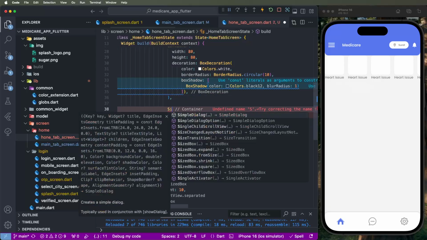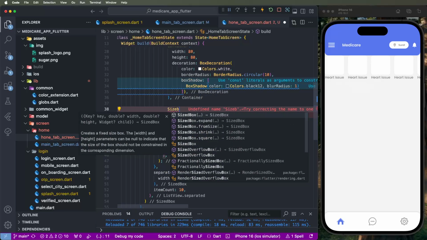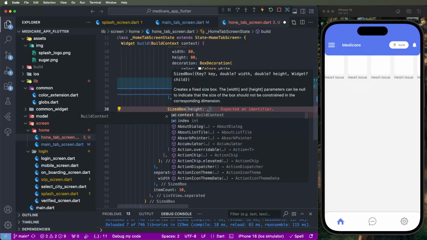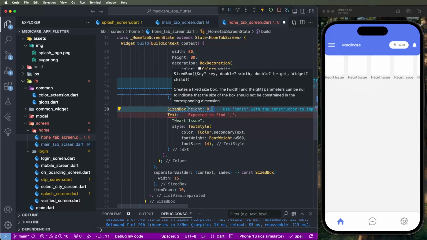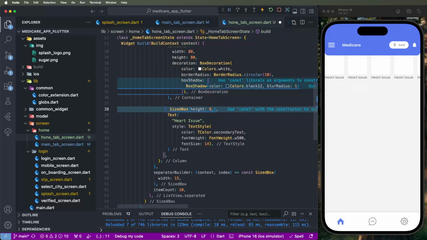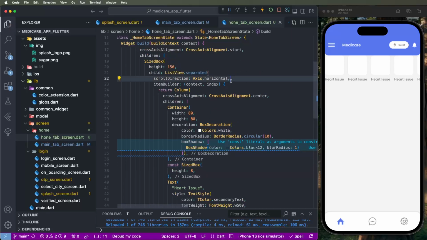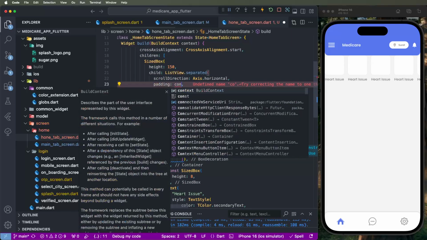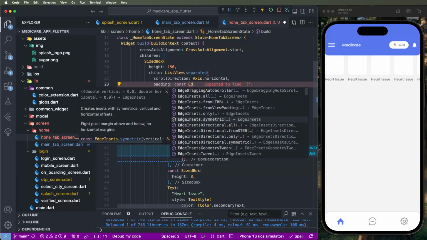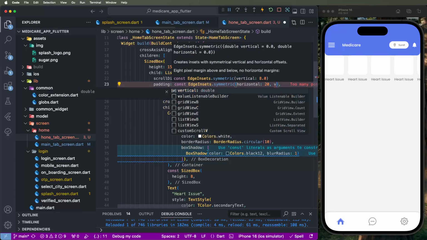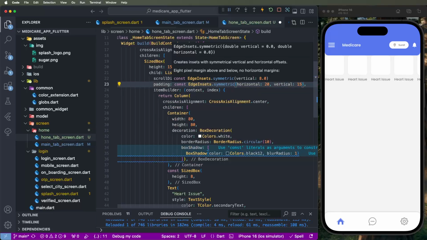Now we need to set here some space, give this here some height space between here the image, and set here the 8 and const value like this. And also make sure we need to give this here the padding, const EdgeInsets.symmetric, horizontal we need to give this here the 20, and vertical give this here the 15 like this.